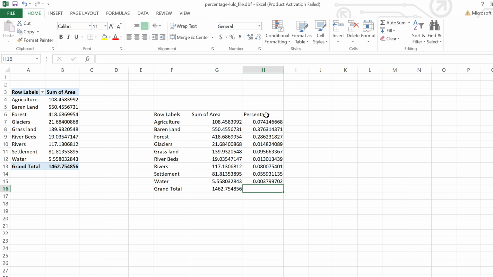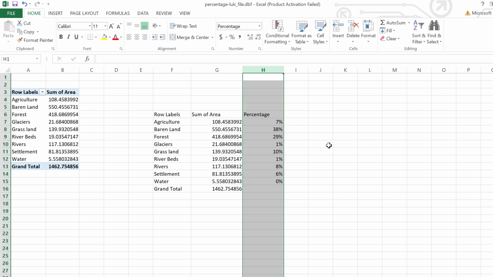So here if I select this row, there'll be a percentile option. We'll go for percentile. Here it shows that agriculture is 7%, barren land is 38%, forest is 29%, glaciers is 1%, and water is 0%, because there was very little water. But what you can do is simply make it 1% and cut 1% from the barren land, but these errors always remain.